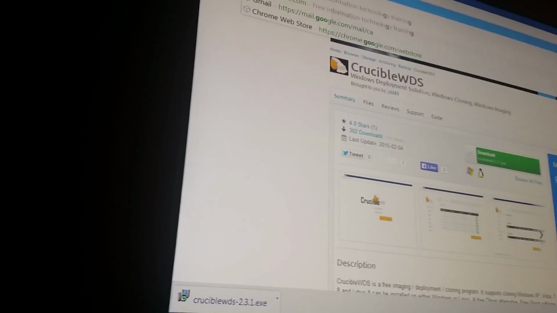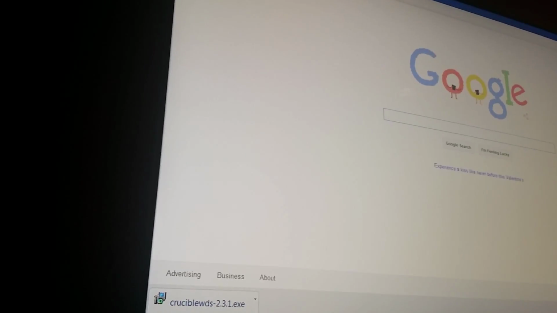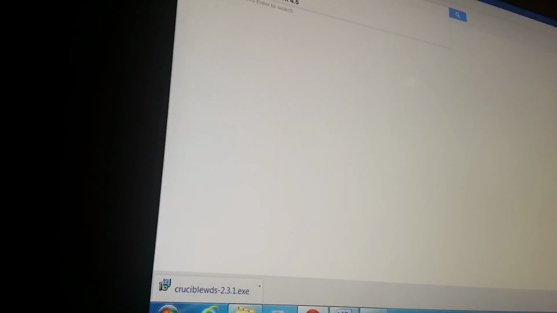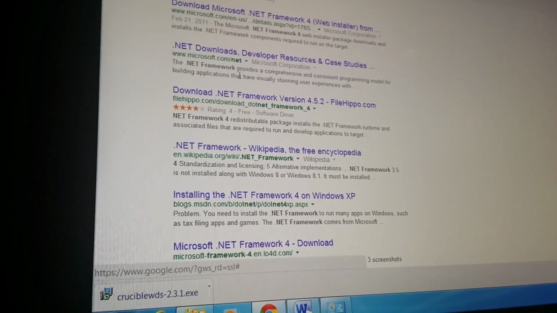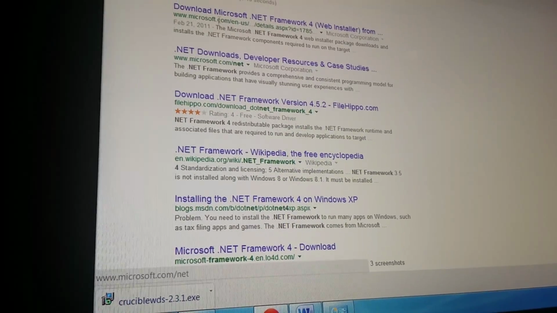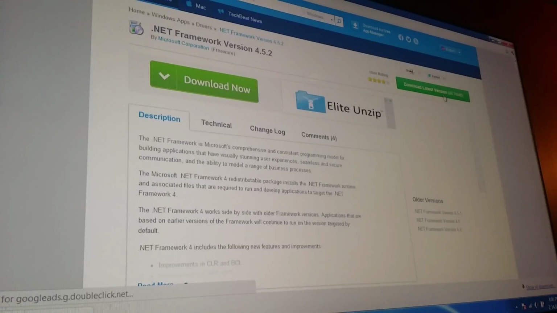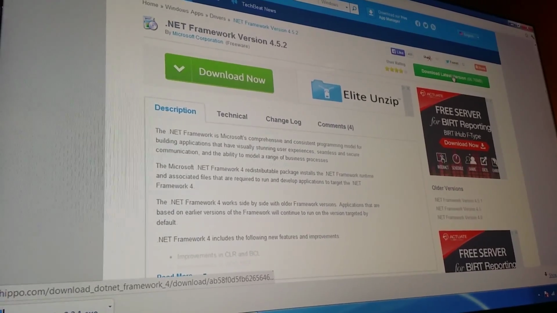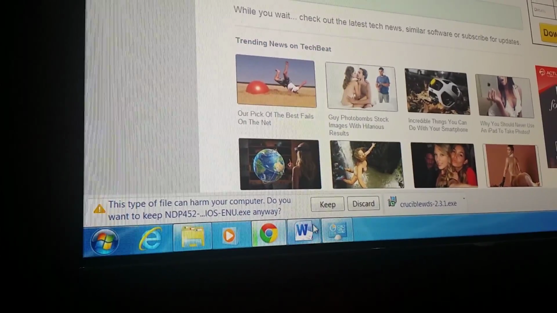Go to Google, and you can just type .NET 4.0. When you get 4.0, I usually go to FileHippo. You can go to Microsoft and download it, but I just like FileHippo because it gives you the full software. So we can just download it. I'm just going to say keep.